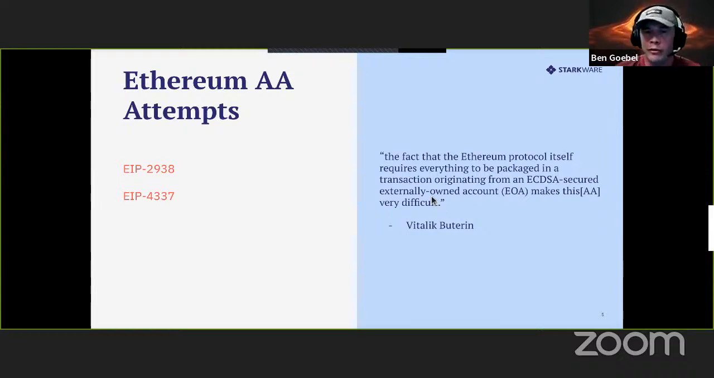This is a quote from Vitalik, actually. The fact that Ethereum protocol itself requires everything to be packaged in a transaction originating from an ECDSA secured externally owned account, EOA, makes account abstraction very difficult. So one of the benefits of jumping on board the StarkNet Cairo ecosystem is that you get account abstraction from day one, as opposed to an EOA and just an account controlled by a public-private key pair.